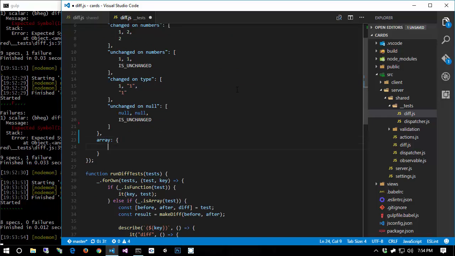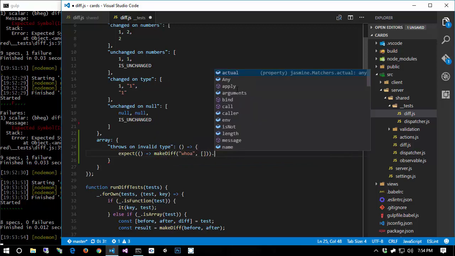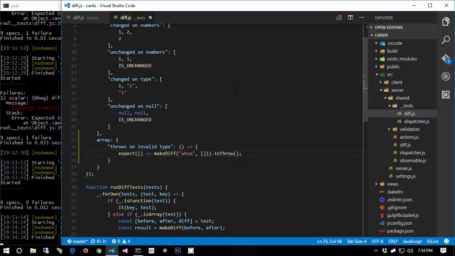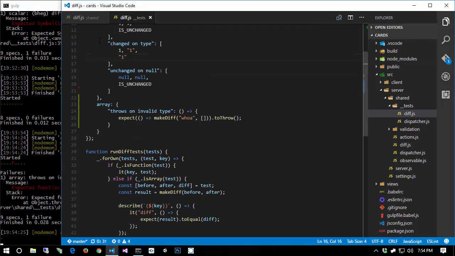So in array, I want to say throws on invalid type is going to be the first test. And what I'm going to do is say expect, and I'm going to pass in a function. I'm going to say makeDiff on woe to an array. I'm going to say .toThrow. So if I tried to make a diff with a before of a string and an after of an array, I want it to throw an exception. So let's go ahead and implement that.